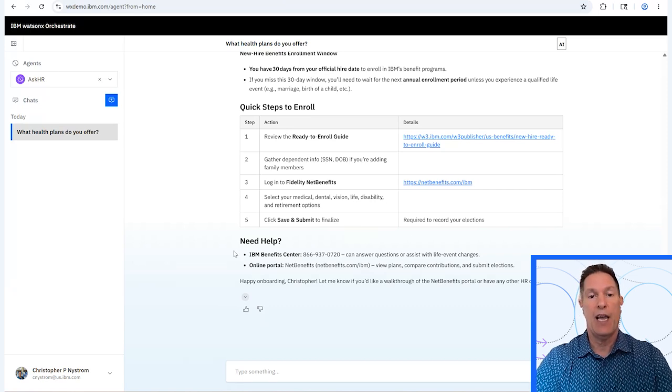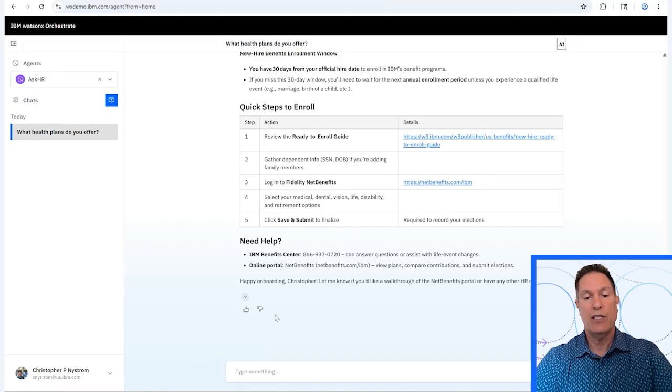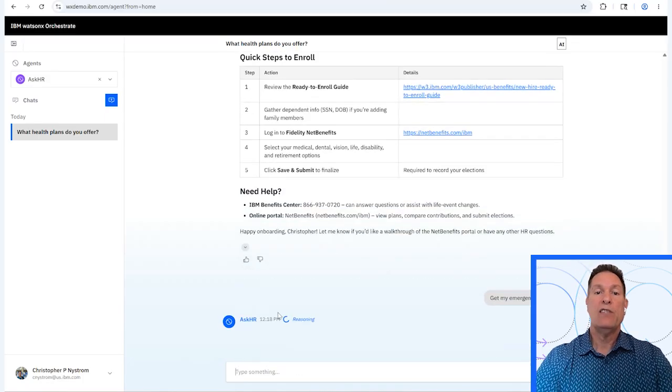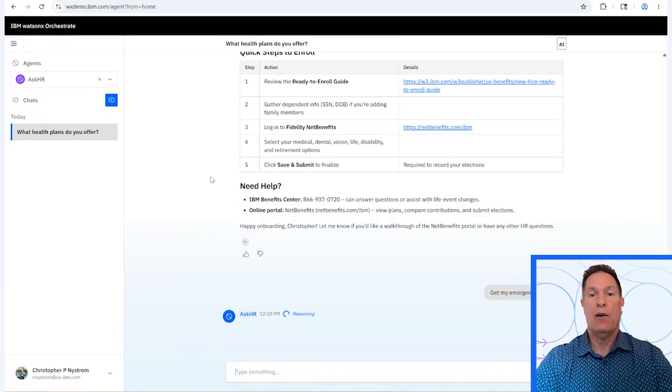All right, so the last thing I want to do is make sure that my emergency contact is accurate within the HR system. So let's validate that. What we're doing now is leveraging the agent to connect to the backend HR system and provide that information to me.